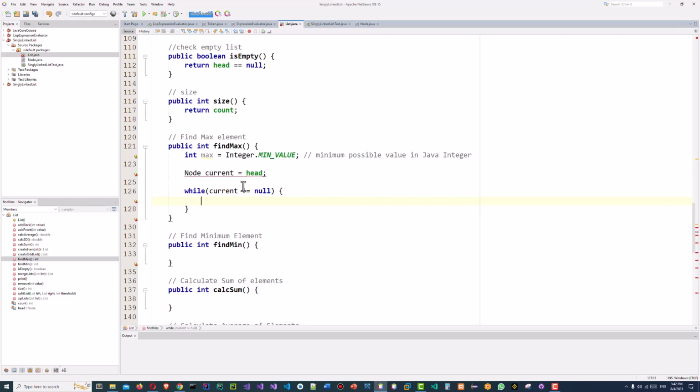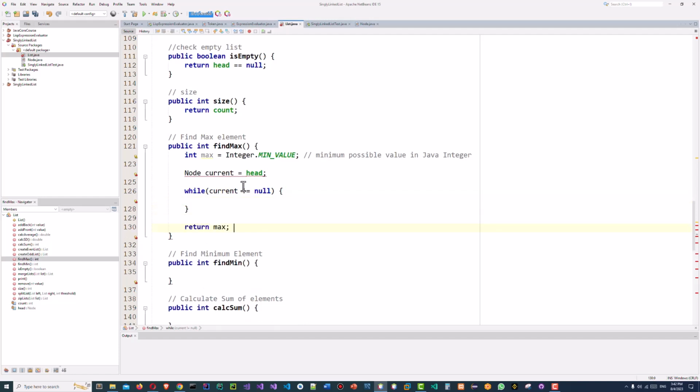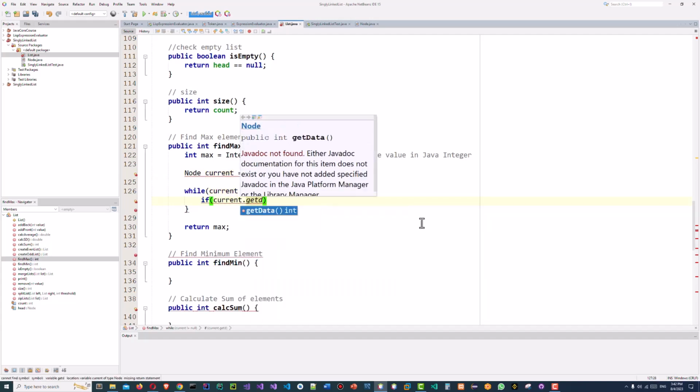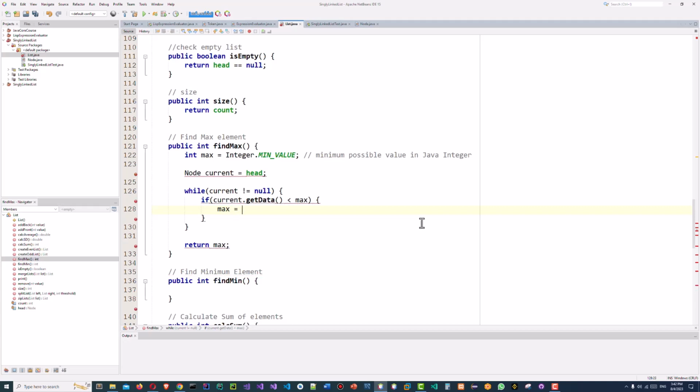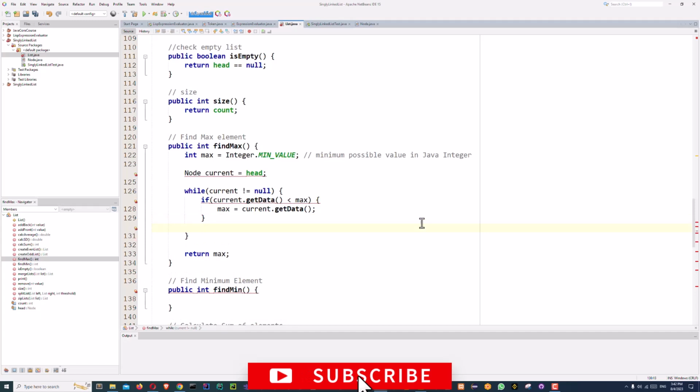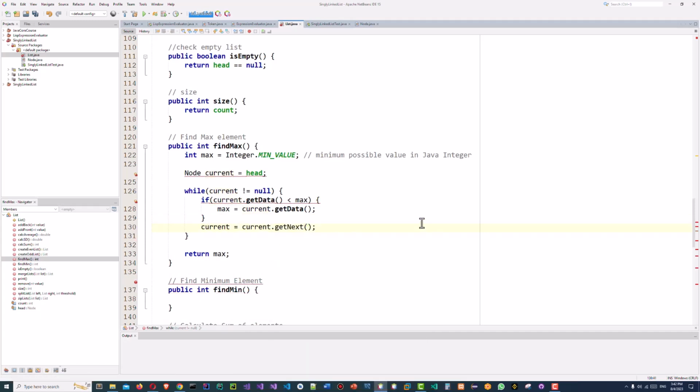So return max. What is this error? If current dot data is greater than max, max is equal to current dot getData, and navigate: current is equal to current dot getNext.